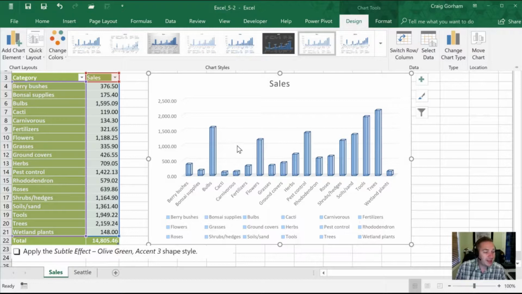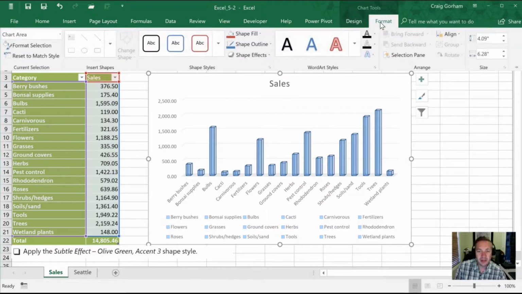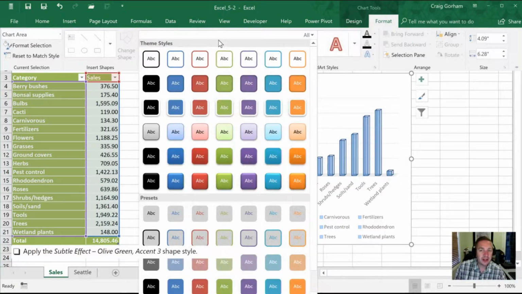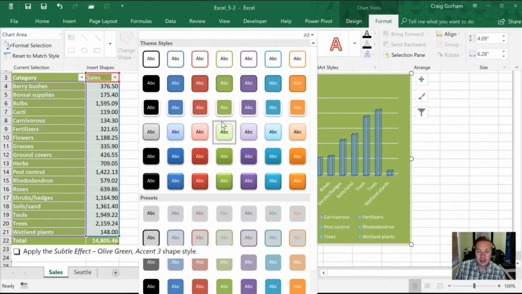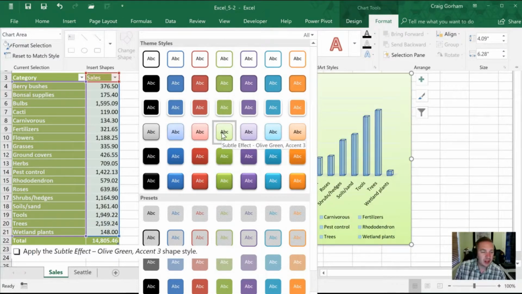Next, we want to apply the subtle effect, which is a bit of a misnomer. I don't know of any Excel preset that is particularly subtle. But instead of being on the Design tab of our ribbon, these are on the Format tab. And so here are our shape styles. We can click this drop down, and here are our options. And we want a subtle effect. So of all of these, I'm going to guess that that's the subtlest. And sure enough, it tells me that that is the subtle effect, Olive Green, Accent 3.